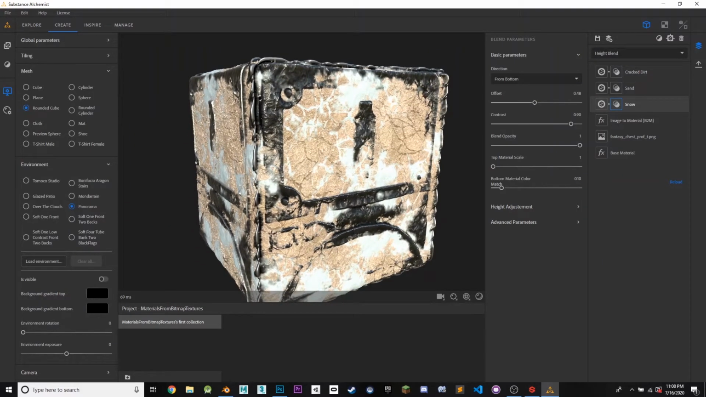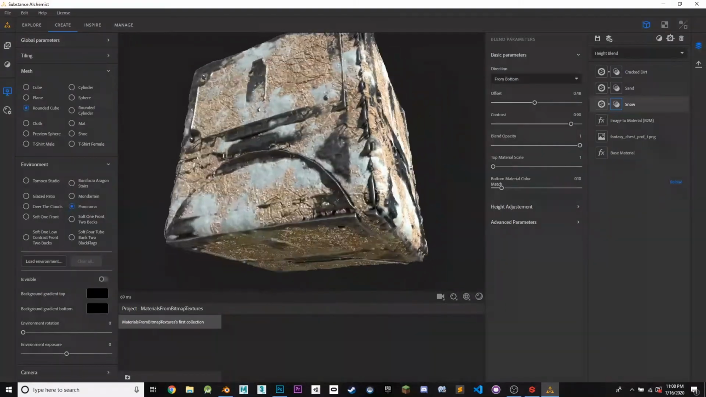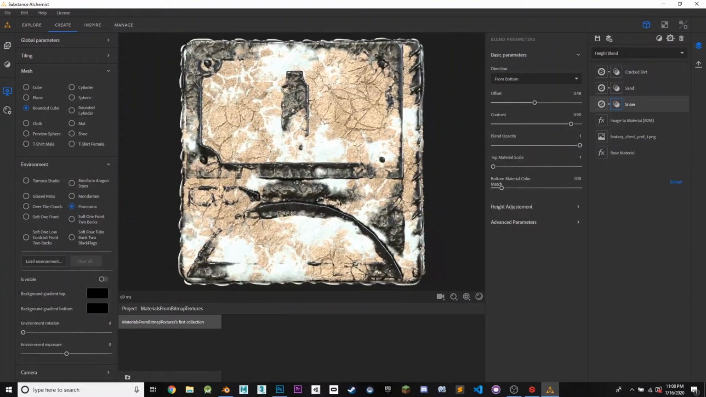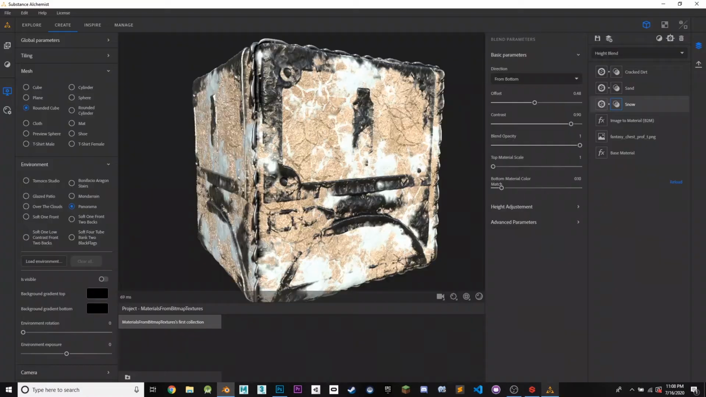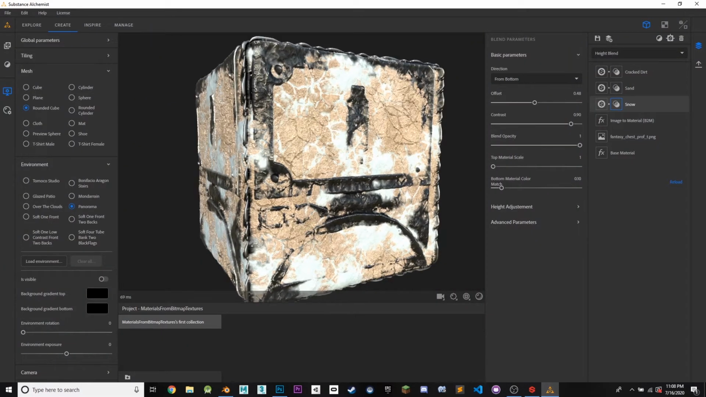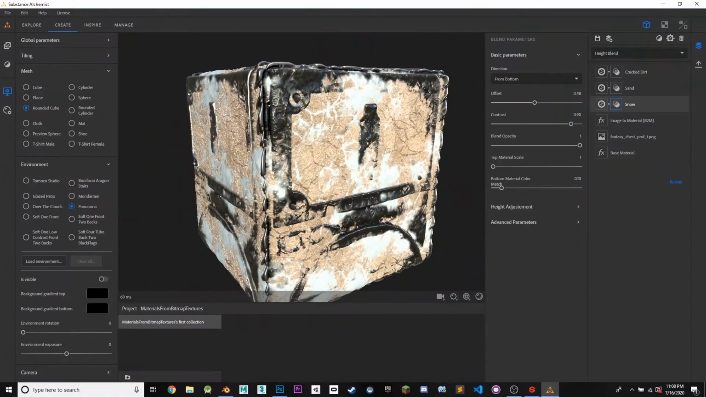I'm going to go with that. I kind of like it. All right, so the final thing we need to do is we've created this cool variation on our flat. Again, this is what it used to look like. Metallic and wooden treasure chest.